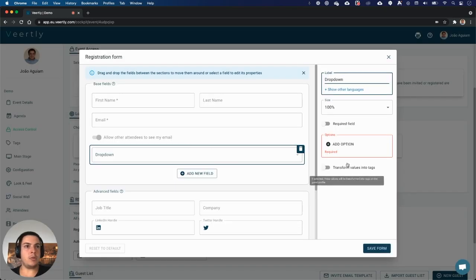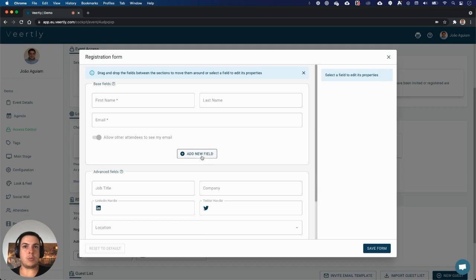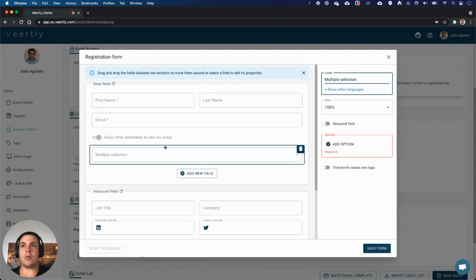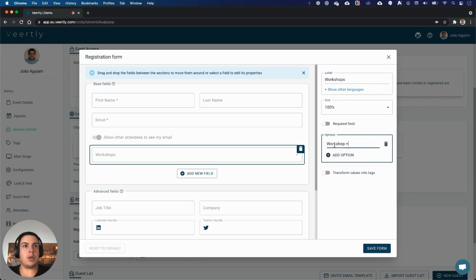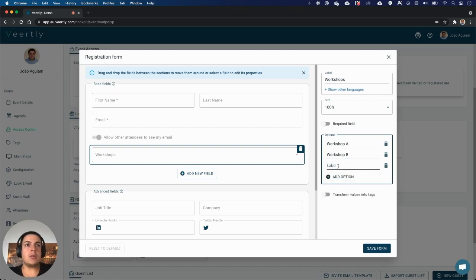for example, not this one, but a drop down, a multiple selection that I want to show. And you can say that you want, for example, workshops. So you can ask the attendees in advance which workshops they want to do. Workshop A, for example, workshop B, and so on and so on.